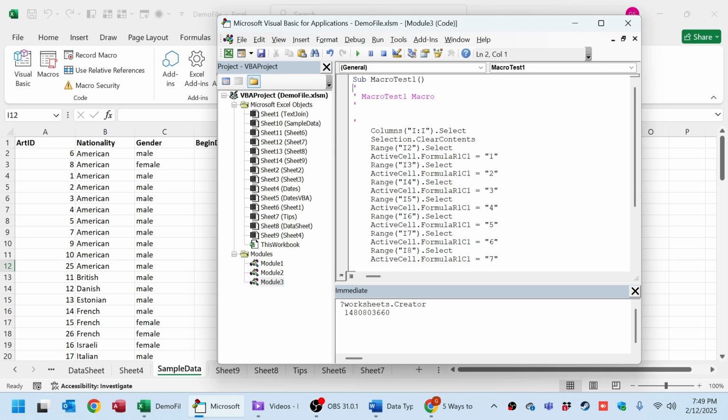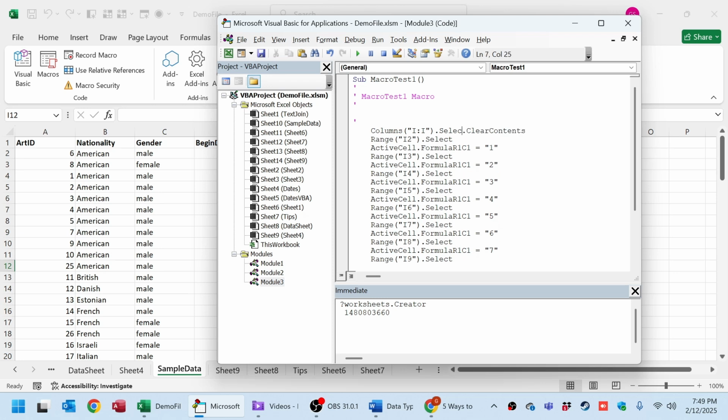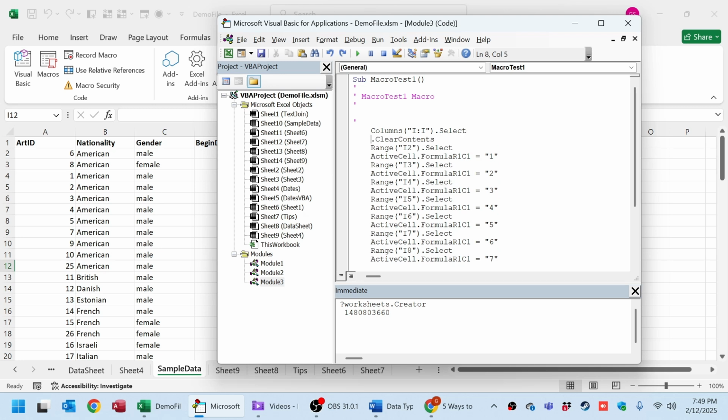In this case, what it's done is it's literally copied what you did, which was to select column I and then to delete it. Now, if we were writing this in a way that was better, we would write it something like this. So actually, let me leave what was there so we can see. Sorry. So let's leave what was there. So we would write this like this.